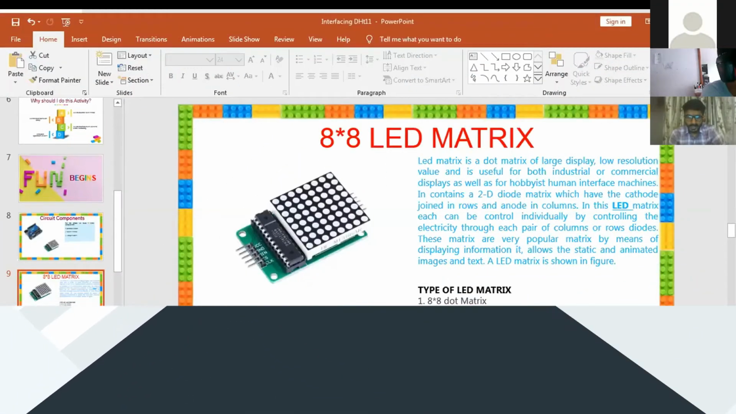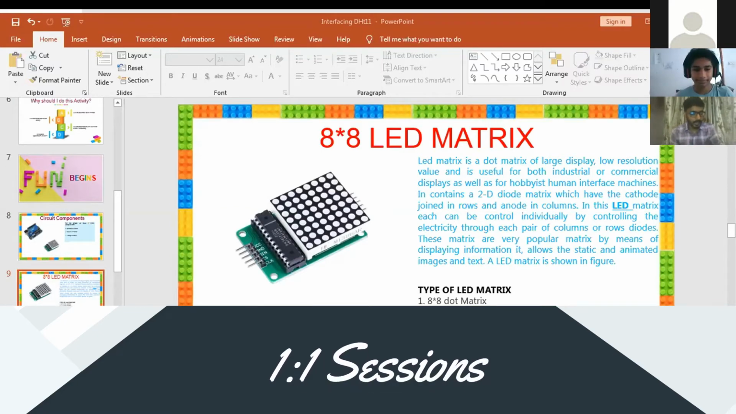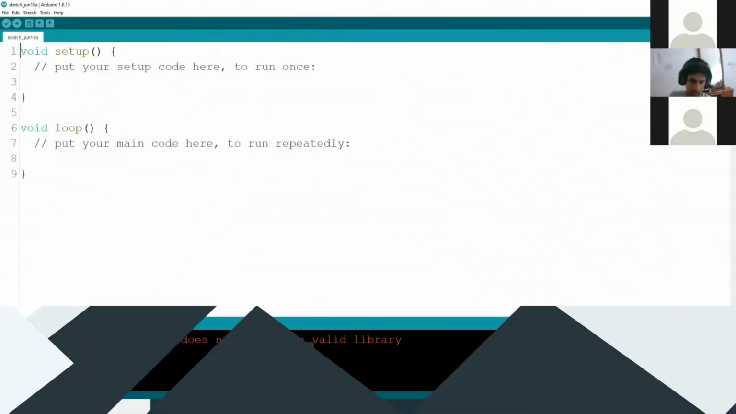We will learn what an 8 into 8 LED matrix is. From the name, 8 into 8 means it has a total of 8 rows and 8 columns. If you count the LEDs, there are 8 in the row and 8 in the column. So if you multiply 8 with 8, the answer is 64. Now let's start making the code.